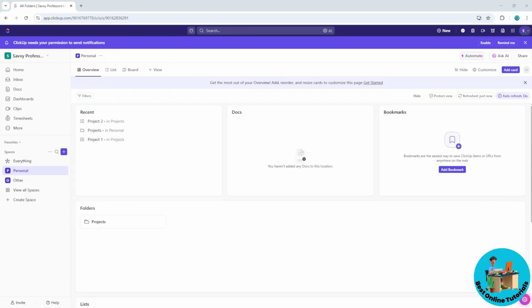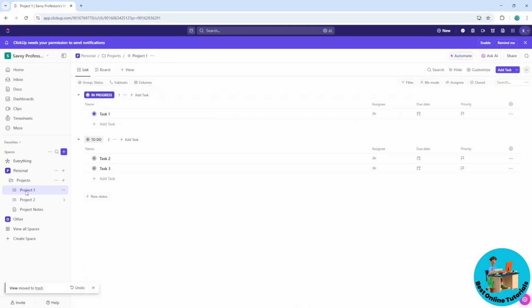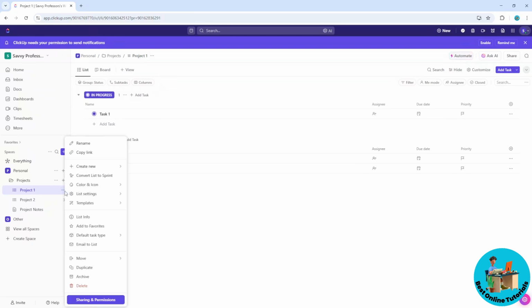So first thing is just simply go to one of your workspaces, and after that go to one of your spaces over here on the left side and just simply click on the play icon, and you will have the projects over here. Now just simply go to one of your projects over here, guys, and just simply click on the three dots over here, list settings.